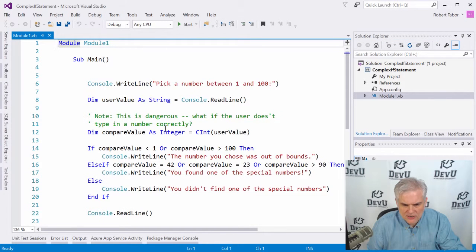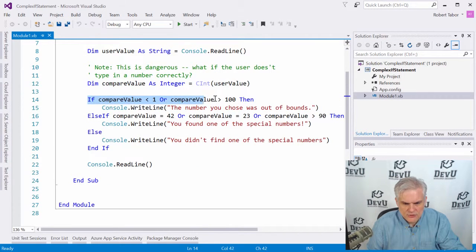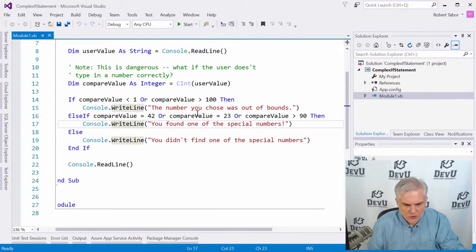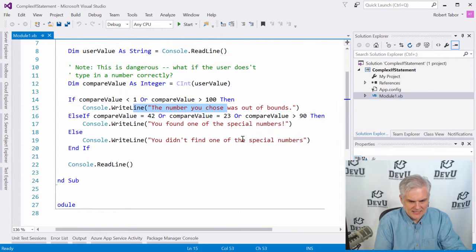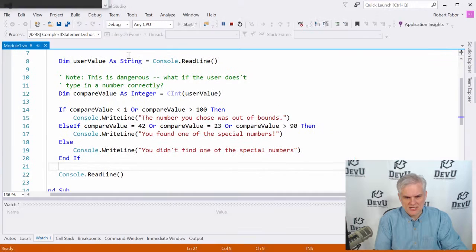And so as you can see here, I can do some interesting things like use Ors inside of my if statements to look for ranges of things. So in this case, if the value that the user types in is less than 1 or greater than 100, I can give some specific feedback that the option that they chose was out of the normal boundaries. Now, if they select specific numbers, 42 or 23 or anything greater than 90, then we can give them a message that you found one of the special numbers. Otherwise, you didn't find one of the special numbers. So we can get pretty complex using the Or and the And, like we saw at the very outset when we were looking at various operators.